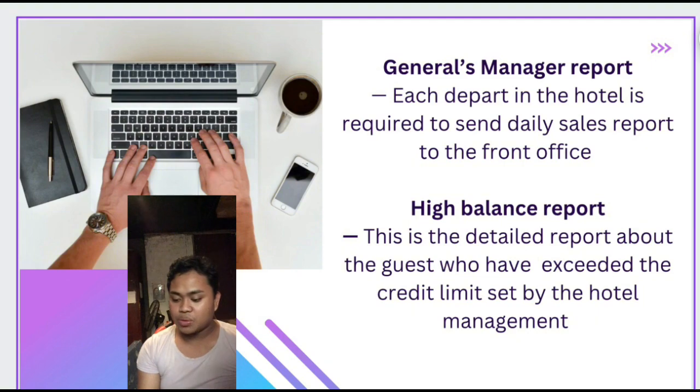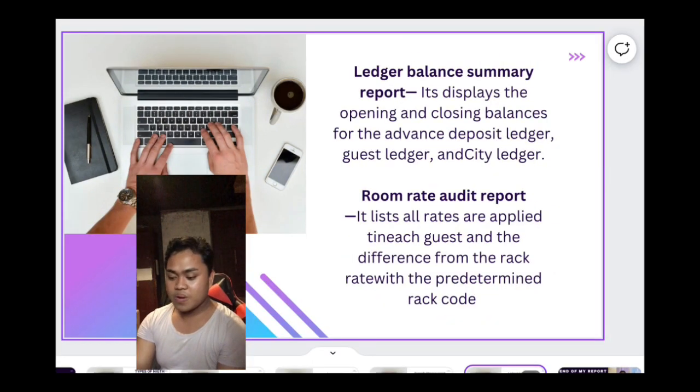It includes details such as available accommodations, occupied accommodations, sold and vacant accommodations, rack rate, number of guests in the hotel, number of no-shows, and so on. General Manager's Report: each department in the hotel is required to send a daily sales report to the front office. High Balance Report: this is the detailed report about the guests who have exceeded the credit limit set by the hotel management. Ledger Balance Summary Report: it displays the opening and closing balances for the advance deposit ledger, guest ledger, and city ledger. Room rate audit report: all rates applied to each guest and the difference from the rack rate with the predetermined rack code.